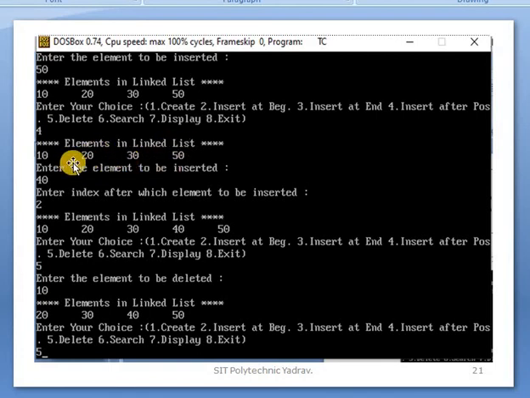Firstly, display the original list. After that we want to insert 10 at which position? The second position, so 0, 1, 2. After that 30 and 40 will be inserted. Next, 5, the fifth option, is delete. Enter the element to be deleted. 10 means delete that item, then display.